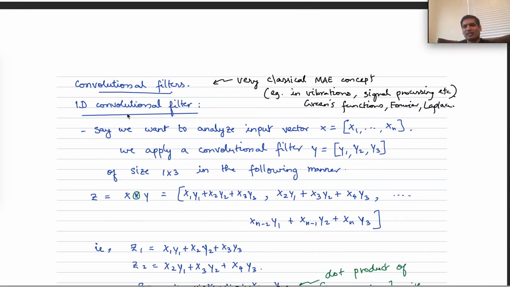If you take a vibrations class or a signal processing class, or most of you have taken controls and system dynamics classes, you already know what a convolution is. Fourier transforms and Laplace transforms are convolutions. In vibrations, there are Green's functions that tell you what the solution to a differential equation is, and it is used in terms of a convolution. Anyway, so it's a very classical mechanical and aerospace engineering concept. It's the same concept, but now used for these machine learning situations.